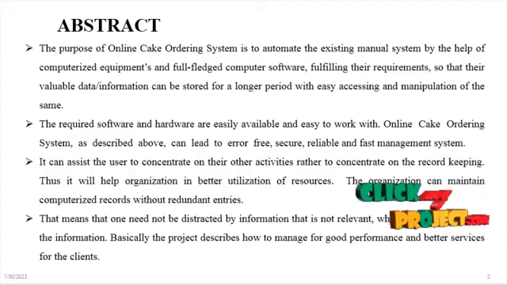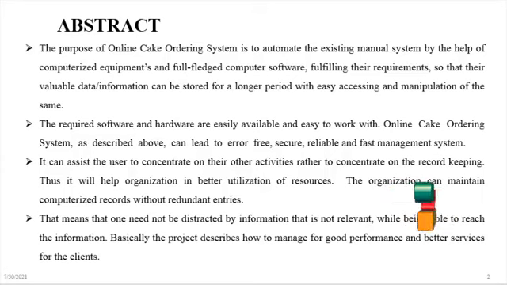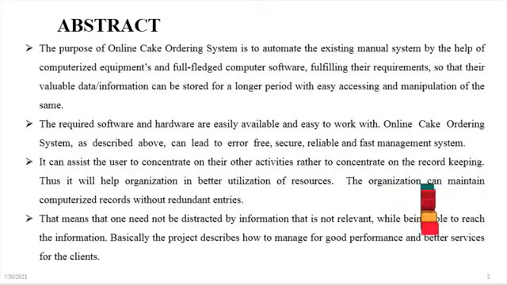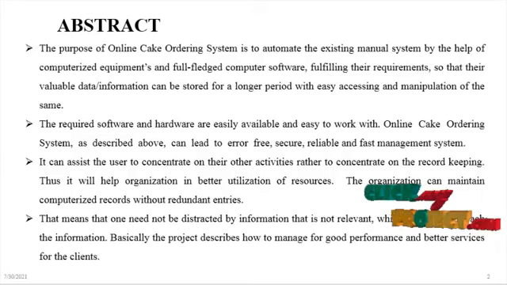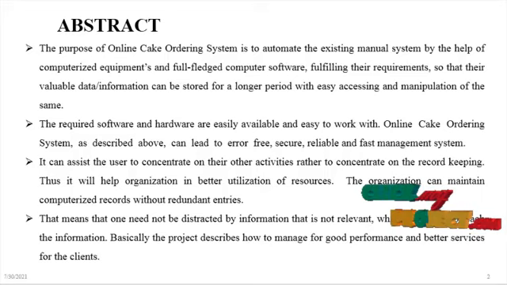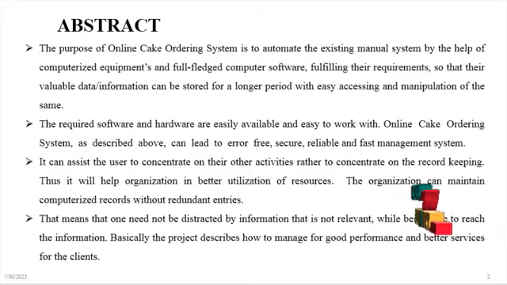The organization can maintain computerized records without redundant entries. That means that one need not be distracted by information that is not relevant while being able to reach the information. Basically, the project describes how to manage for good performance and better service for the client.